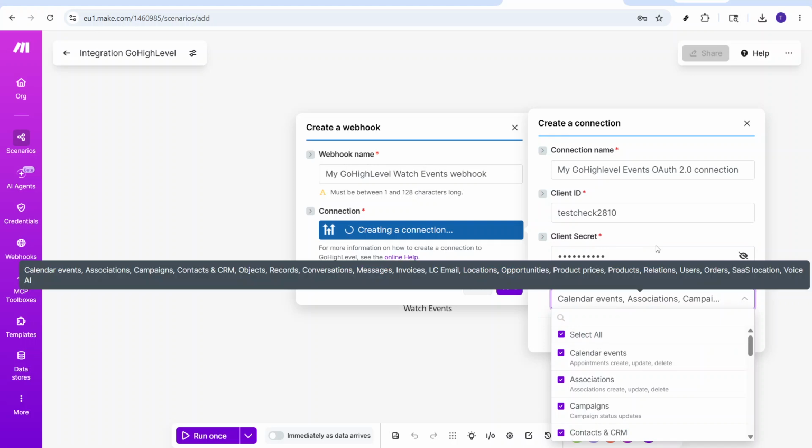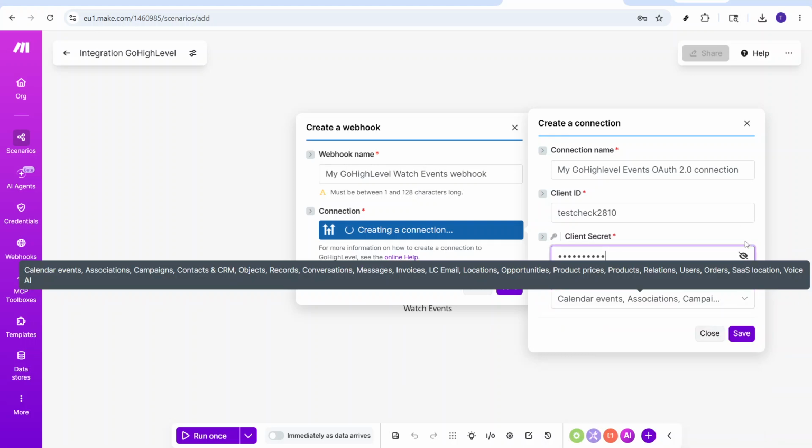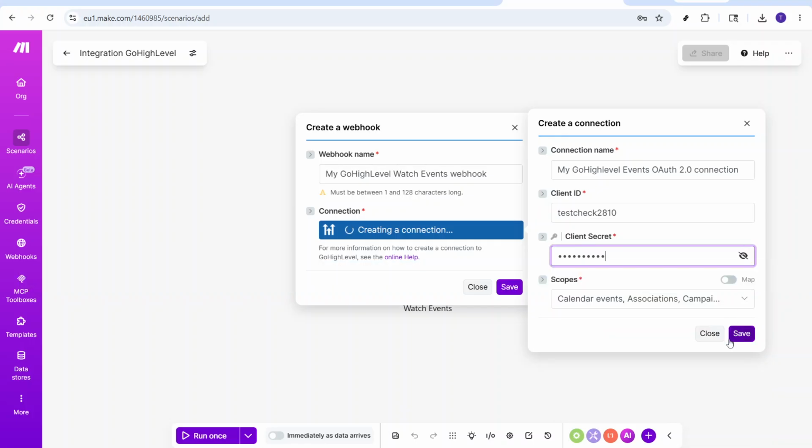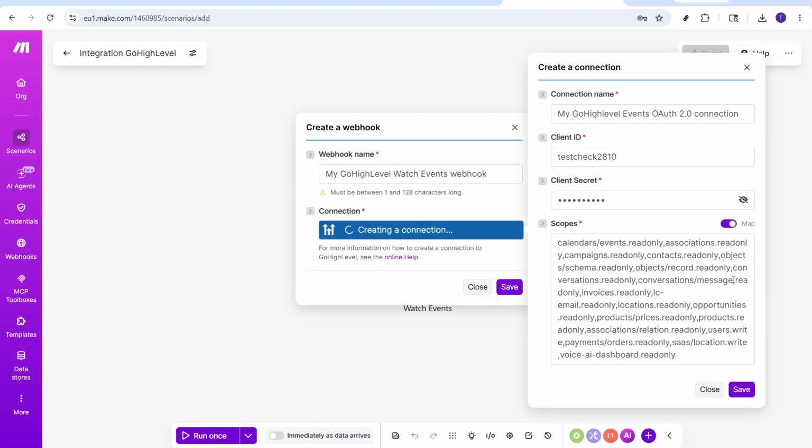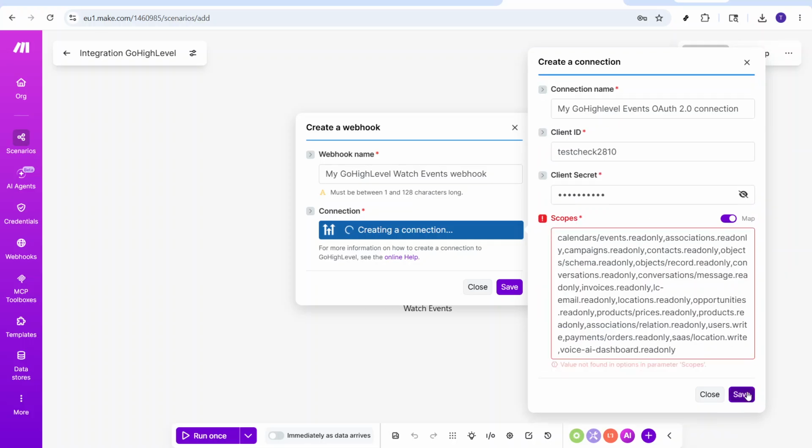By following these steps, you're setting up a streamlined process to connect GoHighLevel with Make.com, allowing for enhanced productivity, better organization, and most importantly, more time for you to focus on building meaningful relationships with your clients. Remember, automation is all about making your life easier, so don't hesitate to explore further possibilities that this integration offers.